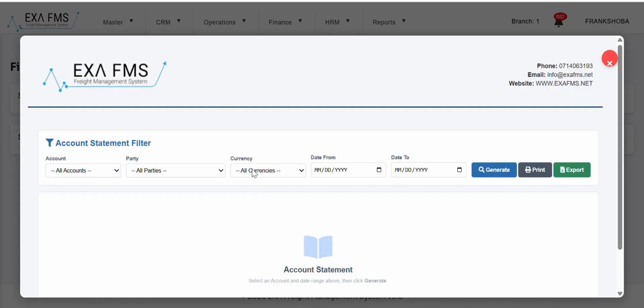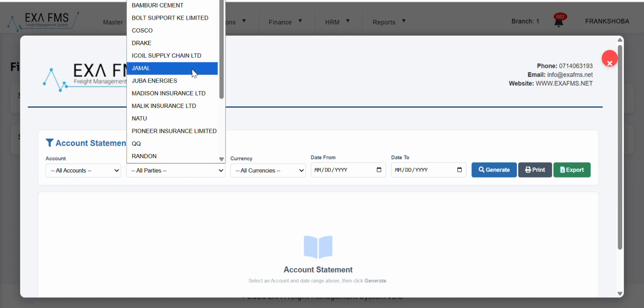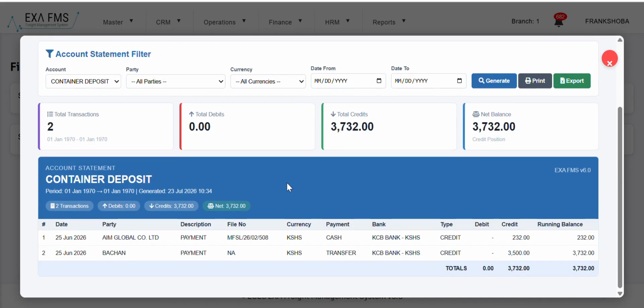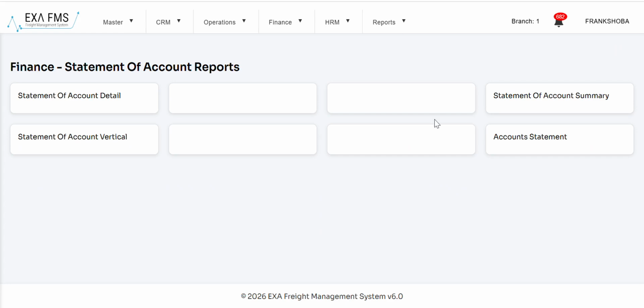You can also pick up a specific account. For example, on the clearing side, we have, let's say, something like container deposit. So you can pick those details, let's say account of container deposit, and you can generate, and you can see all the shipping lines, parties, and all the information.